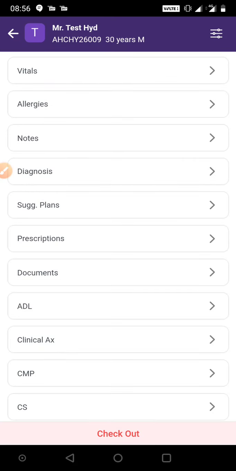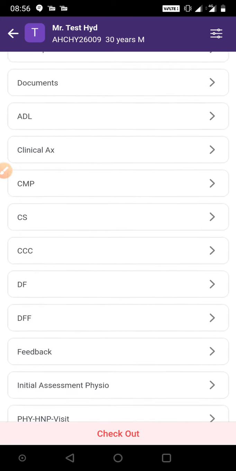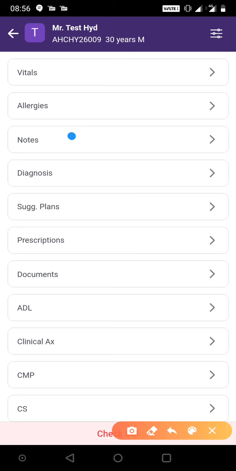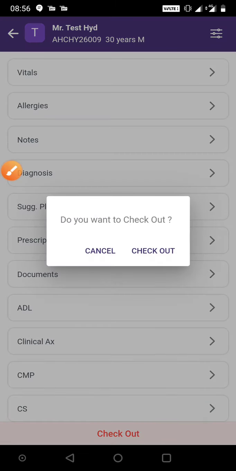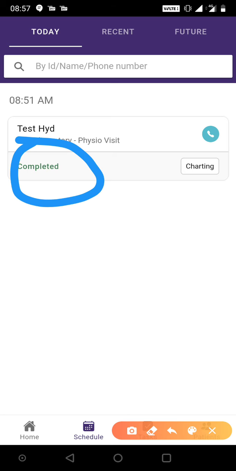Now you have done the check-in, you have filled the forms, you have uploaded the documents. In case the patient is not responding to your call, you can always fill it in the notes. After that, you need to check out. There is a button here, checkout. You can just click on checkout. Once you click on checkout, it will ask, do you want to check out again? Yes, you can just say checkout. Now here you can see the status is marked as completed.